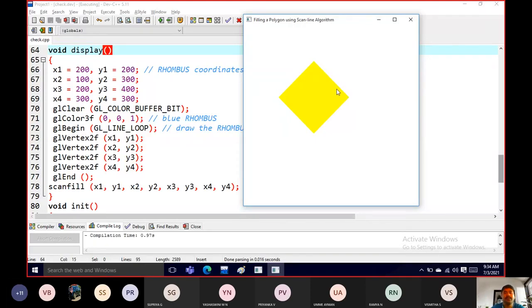But still, in order to go through it, we are drawing a blue color for the outside region, right? So that blue color line we have to draw. So how do I draw it? So we have a color 3F011. So RGB. So we are taking the blue color here, and we are creating a blue rhombus.